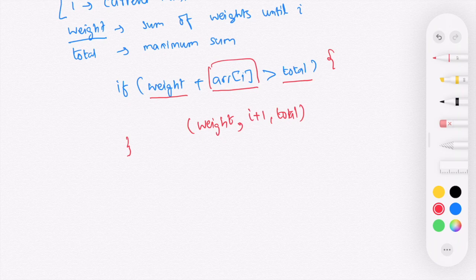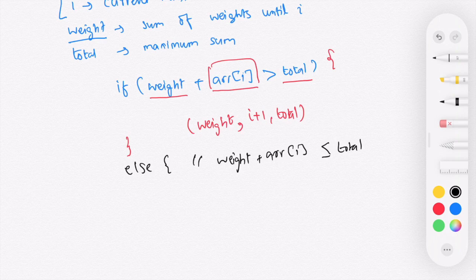Okay, cool. Now that we know what we solve for when we exceed the total weight with the current index, let us move to the scenario wherein the weight plus the weight of the current index does not exceed total. So what happens in that case? Oops, I'm sorry for this. Maybe I selected the wrong pen here. In this else case, essentially weight plus weight of the current element is smaller than or equal to total, right? This is what we are dealing with right now.